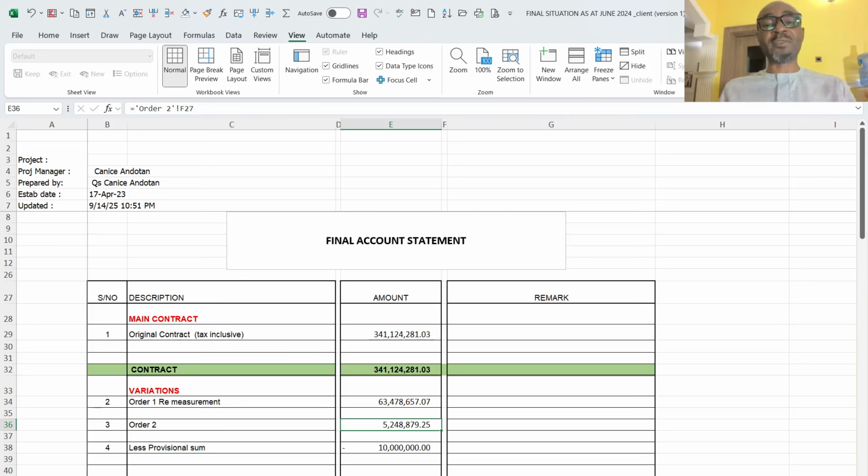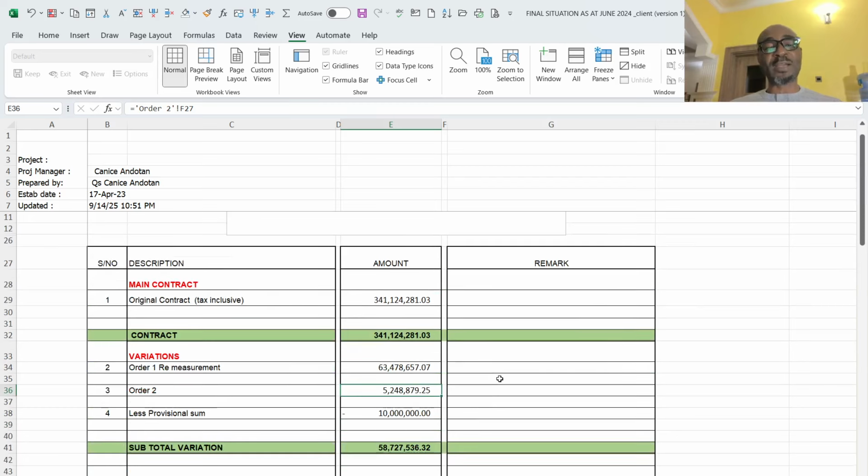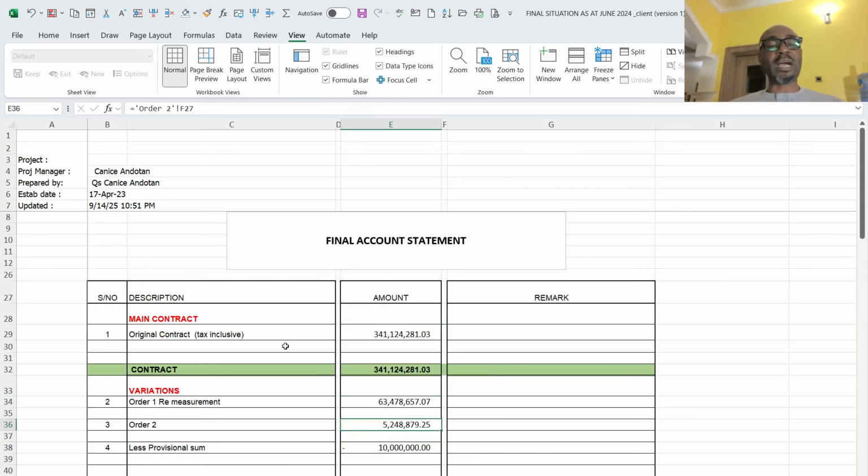So on my screen, having given us the background of what the final account entails, let us now do some practical illustration. On my screen, as you can see, I have a summary sheet of the final account, and basically I'll be taking us from one item to another, and also taking us to the sheets that these figures are all coming from, so that we can have an idea on what we are dealing with.